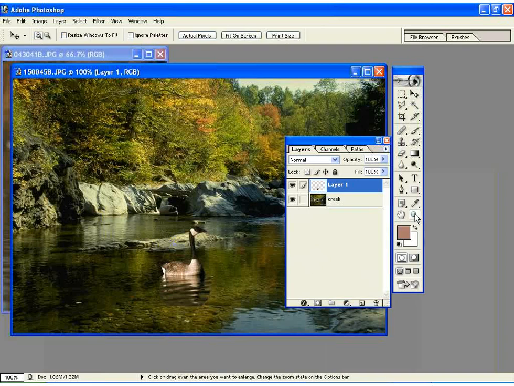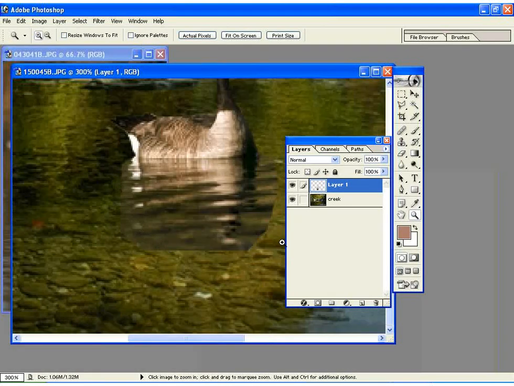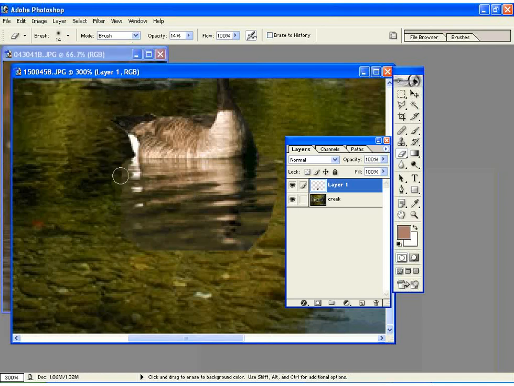Now, I'm going to use my magnifying glass to zoom in. See, the edges of the water don't quite look normal or natural there, so I'm going to come in and take the eraser right here. I'm going to make sure under brushes that I've got a blurry edge brush. Now yours may look a little different, but the ones that look fuzzy like that, where they look blurry, we want one of those. And on the opacity, maybe 25-30%, somewhere in there. And I'm just going to erase away the edges.